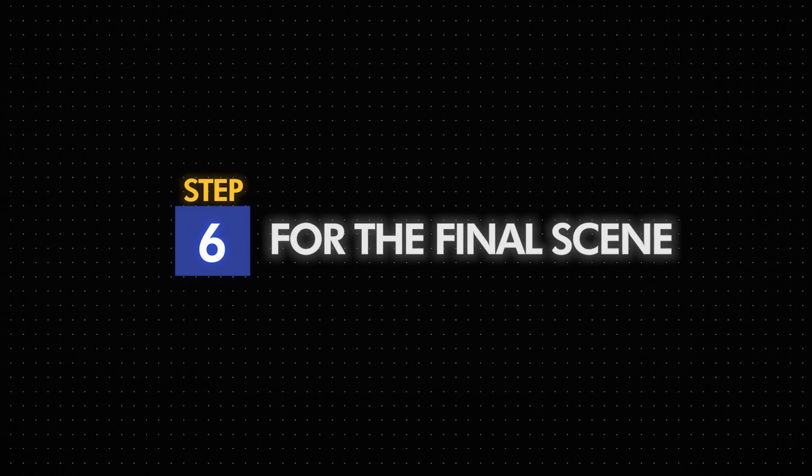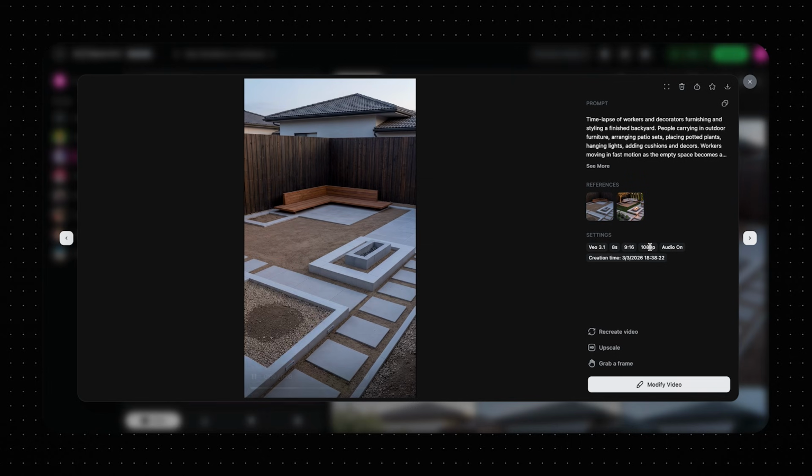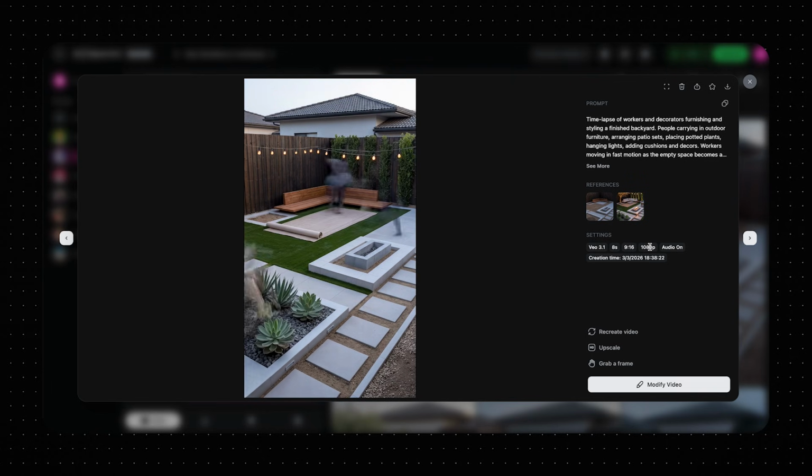Step 6. For the final scene, I'm gonna select the original finished image as the first frame, use the third prompt, and hit generate.